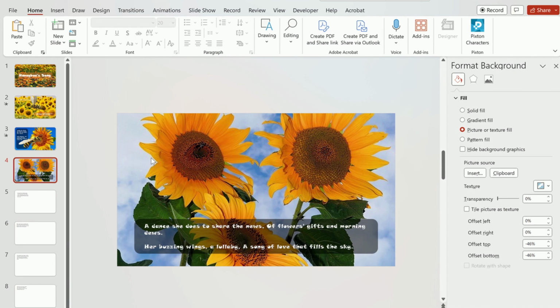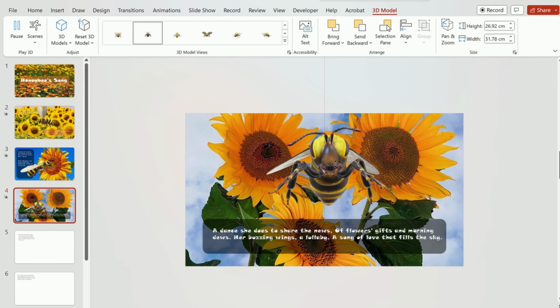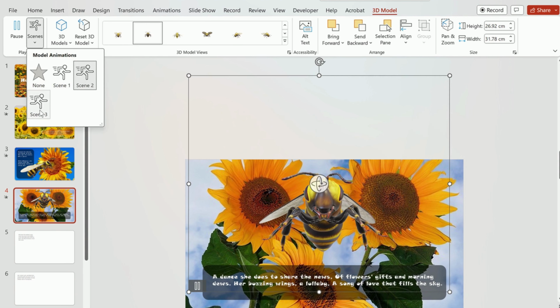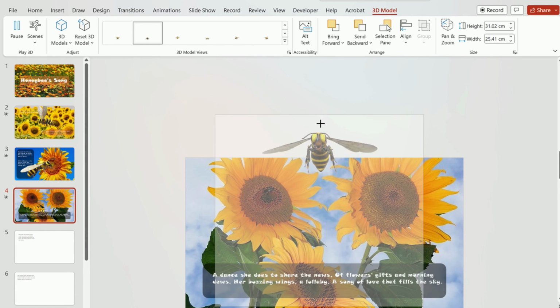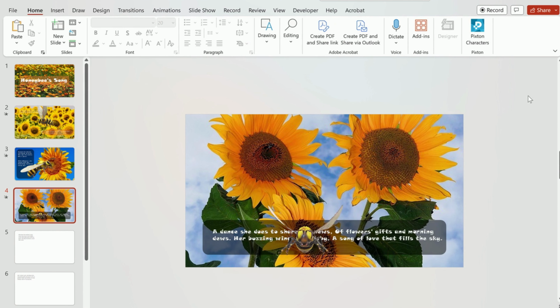We will copy the same model and paste it. Now in the 3D ribbon, we will change the view of our model and select Scene 3 as per the poem text. Our honeybee is looking very happy.